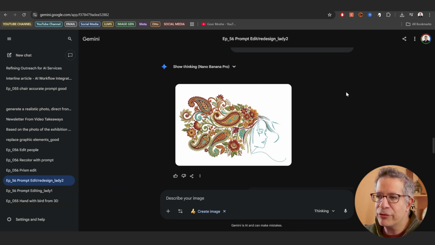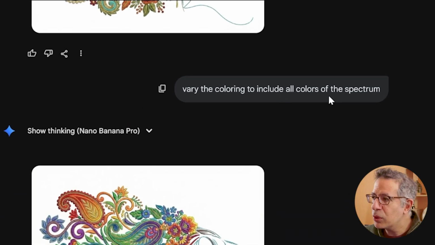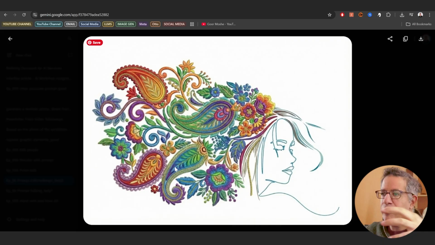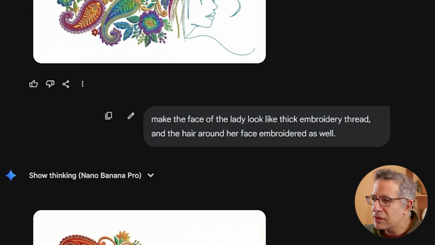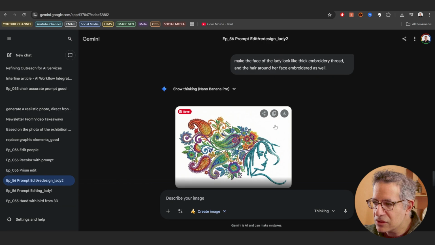It's a good example of how you can take your designs, graphic designs, your early design concepts, and play with them. Play with coloring, play with shapes, see what pops up from Gemini. And I said, vary the coloring to include all colors of the spectrum. So now I have even more colorful effects. You can play with ideas, make the face of the lady look like thick embroidery thread and the hair around her face embroidered as well. And it gave me this idea. I can look at it and say, okay, this looks ugly compared to what I originally wanted. Let's not go with that.